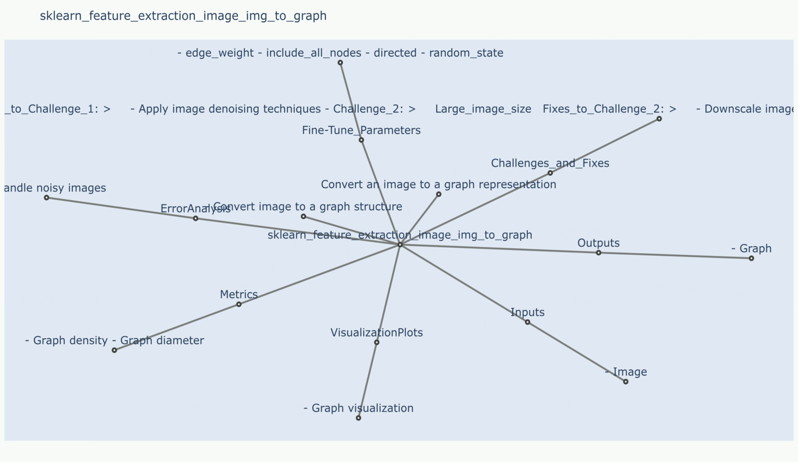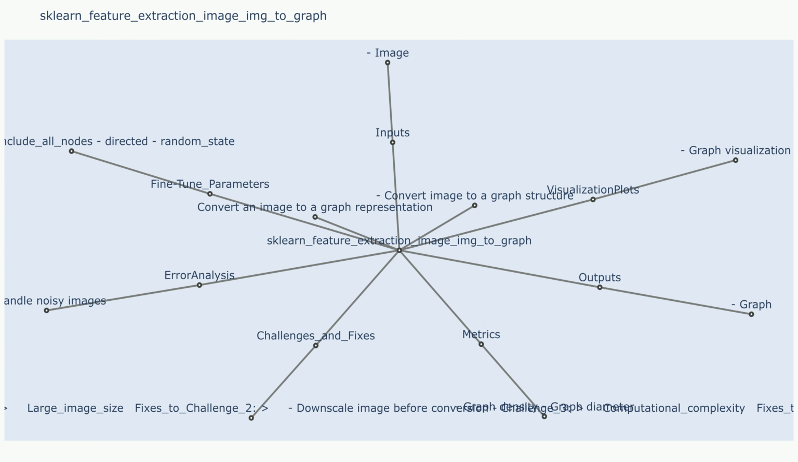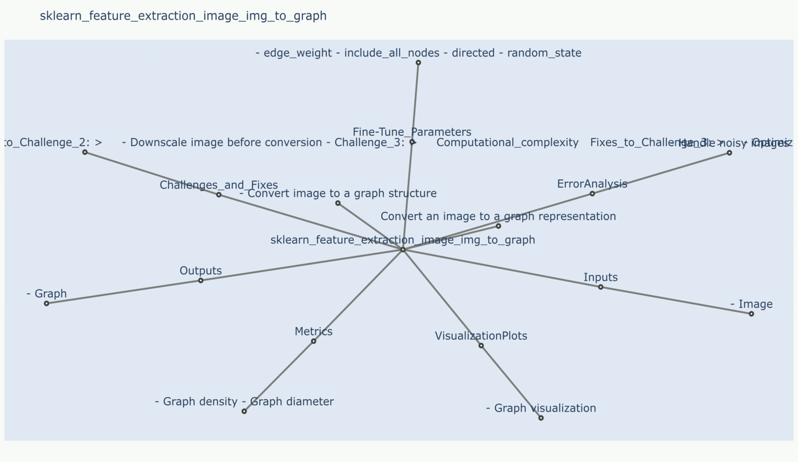Return as: the format in which the graph is to be returned. This can be either adjacency matrix or sparse graph. The adjacency matrix is a dense representation of the graph, while the sparse graph representation is more memory efficient. Metric: the metric to be used for computing the similarity between patches. This can be any metric supported by scikit-learn, such as Euclidean, Manhattan, or cosine.